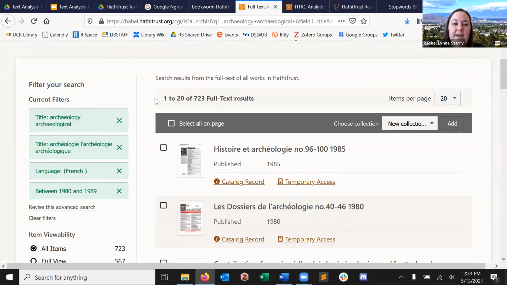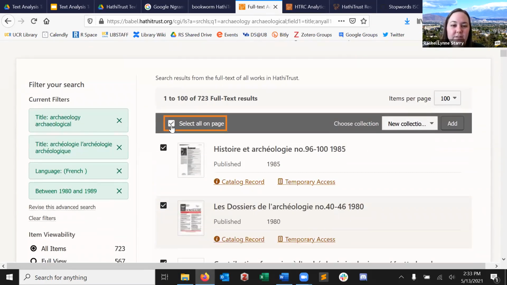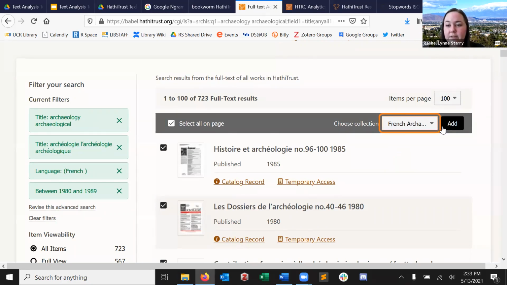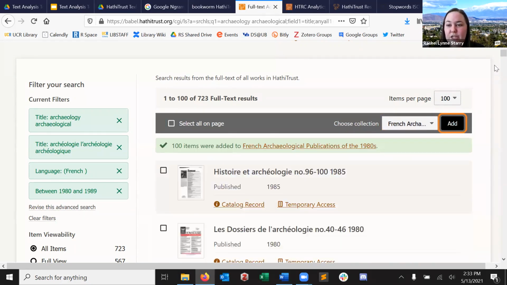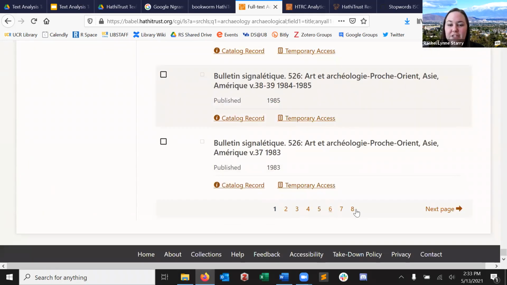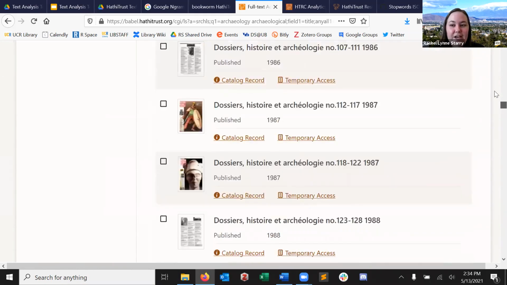So it's pretty simple now that I have my search results to get this into a collection. I'm going to have this page display more items because unfortunately you can only bring them in 100 at a time. So I'm going to select all the results on this page, all 100, and then you can choose which collection to add them to, or you can even create a new collection right here. So I'm going to go ahead and do that and add it. And you would then repeat the process for each additional page of search results 100 at a time. I do not know of any faster way to get things into a custom collection, unfortunately.